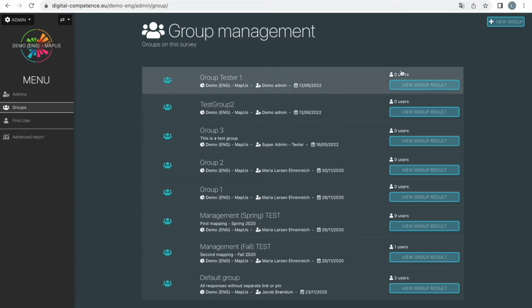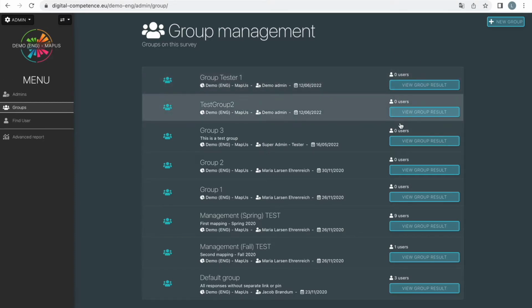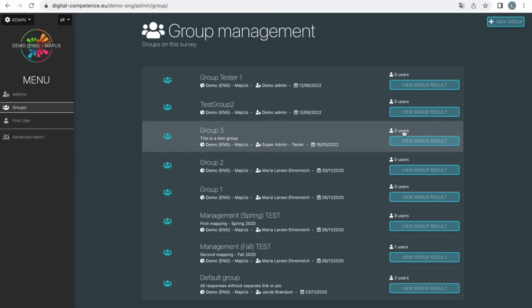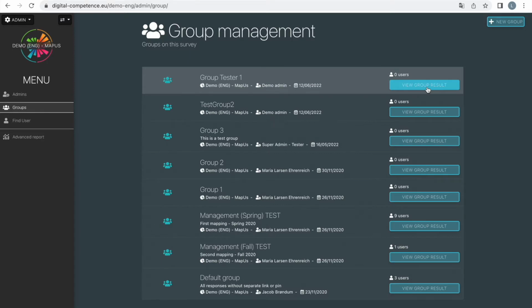Over here to the right, you can see how many users are in the different groups, and you can also go directly to this group's results from here. Up here, you can also create new groups. You don't have to do it through the menu panel. You can also do it by pressing new group up here. We're just gonna try and click a group, and then I'll show you how you administer the groups.